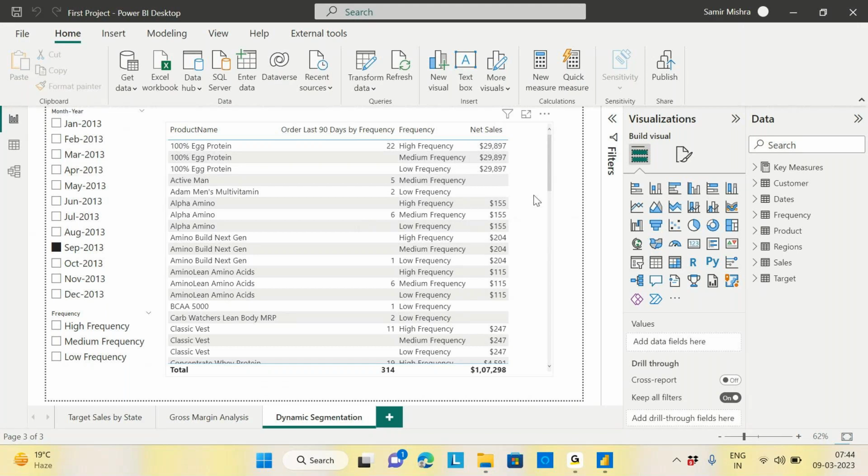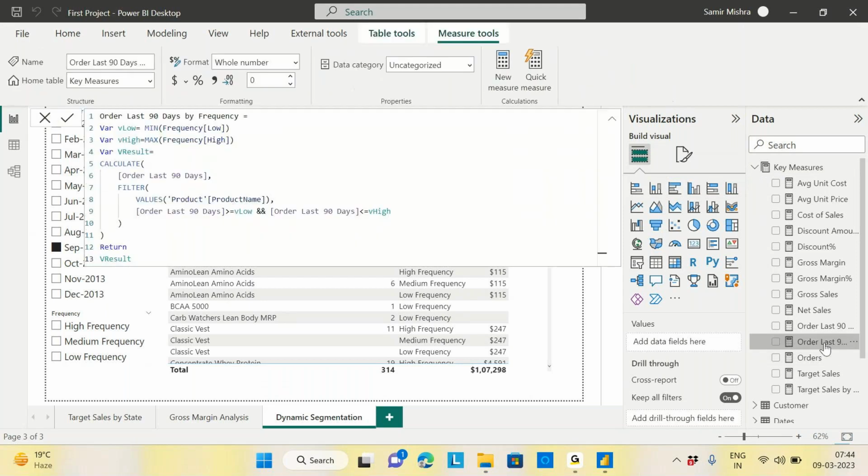In the filters, I went to the order last day frequency thing and put it like is greater than. Let me tell you. You want to calculate the order last 90 days by net sales, right? Yes. This formula is correct. Only this part needs to change: you need to calculate the net sales. That's it. Done. Nothing else needs to be changed.